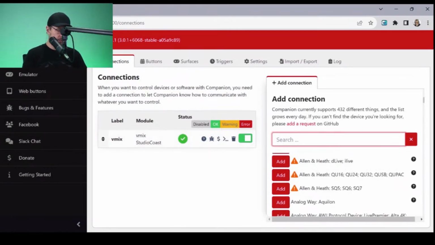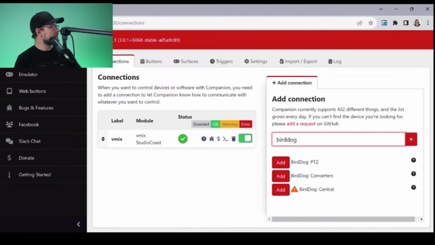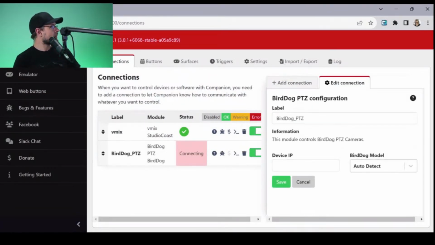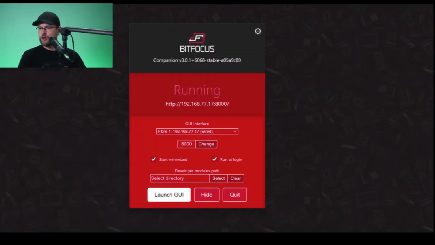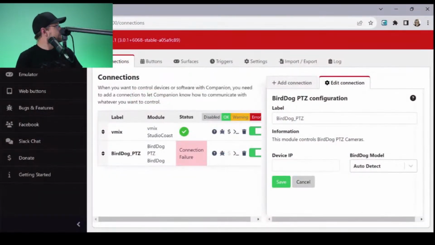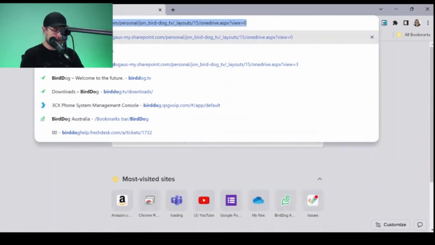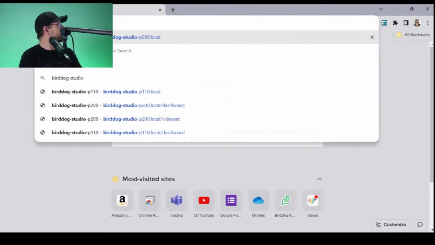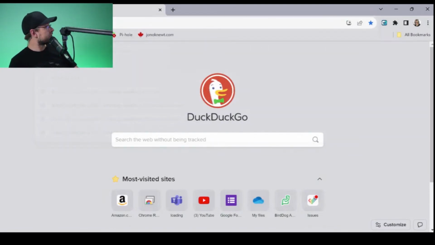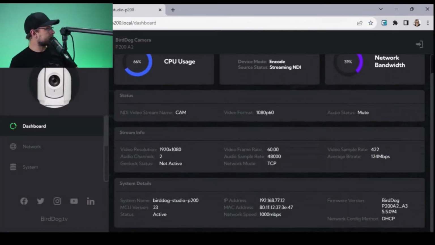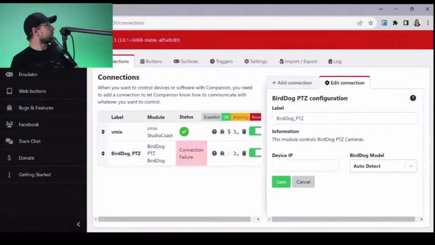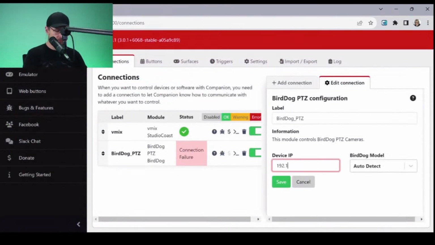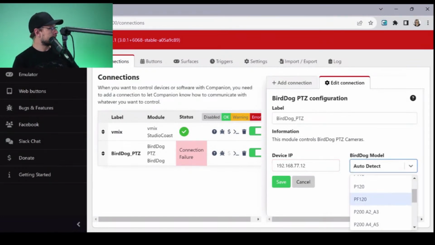I can also show you this. Let's just do this with the P200 as well. So BirdDog PTZ, we're going to add this. This one, it doesn't obviously know which is which. So if I open just a second page here and say BirdDog Studio P200.local, the dashboard is going to tell me that the IP address is 77.12. So I'm going to go back to here, 77.12, BirdDog model. Oh, I can even put in this precise model. This is a P200 A2 A3.